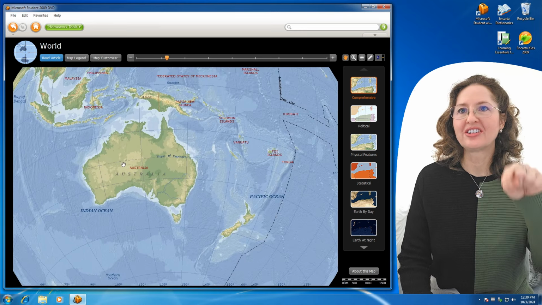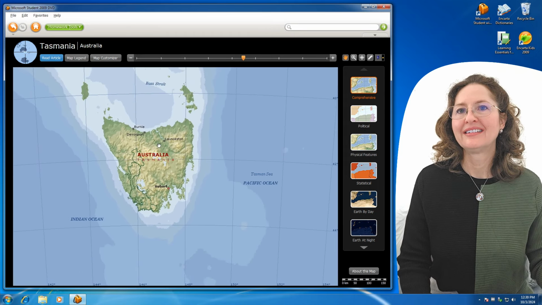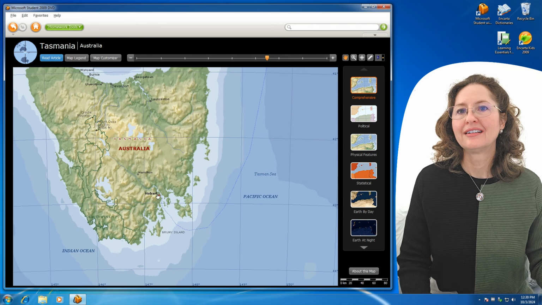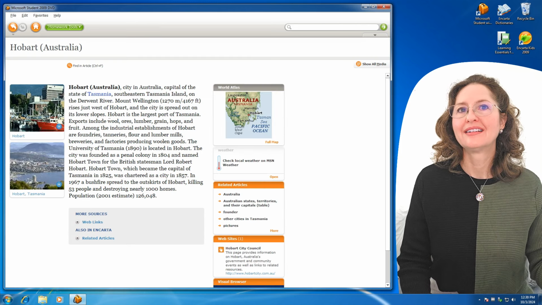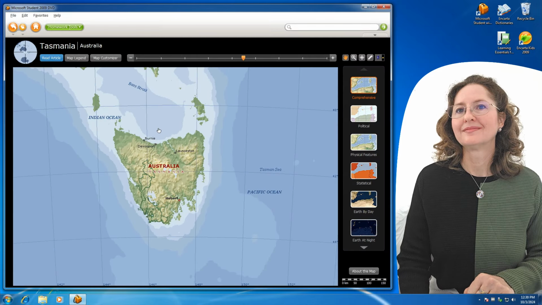And what do you do? You just home in on something? You can literally home in on a location. Let's say you want to find out about Hobart. You click on Hobart, read article. It's a bit short. Australia's second oldest city. So do you think this is pretty well made? 1.8 million locations, 62,000 articles, all this stuff. But the internet's better, so that's why this died.